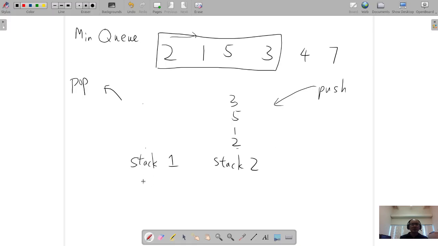What I'm going to do is I'm also going to remember the minimum of everything that I have in stack 2. So right now, as I push things, I can update the minimum. But if I empty it by moving everything to the other side, then it'll become infinity, because as it's an empty stack, the minimum is infinity.